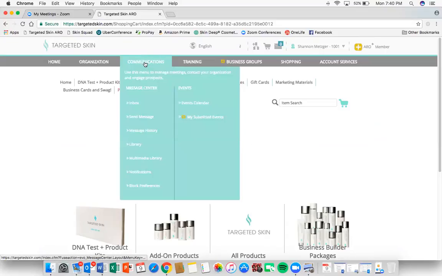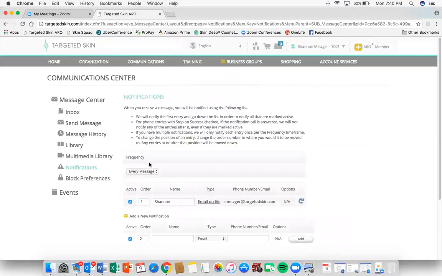Right here under communications, you're going to go to your notifications tab, which is right here. Then under there, you're going to see this frequency section. What I have mine set to is every message. Again, you can have it set to every hour. I think it defaults to once a day. It'll send you a notification to your email address if you do have an email in your Arrow. But I like to set it to every message, so that for all the messages that get emailed to me via my Arrow mailbox, at least I know there's something there for me to go in and check. So that's what I would suggest for that.